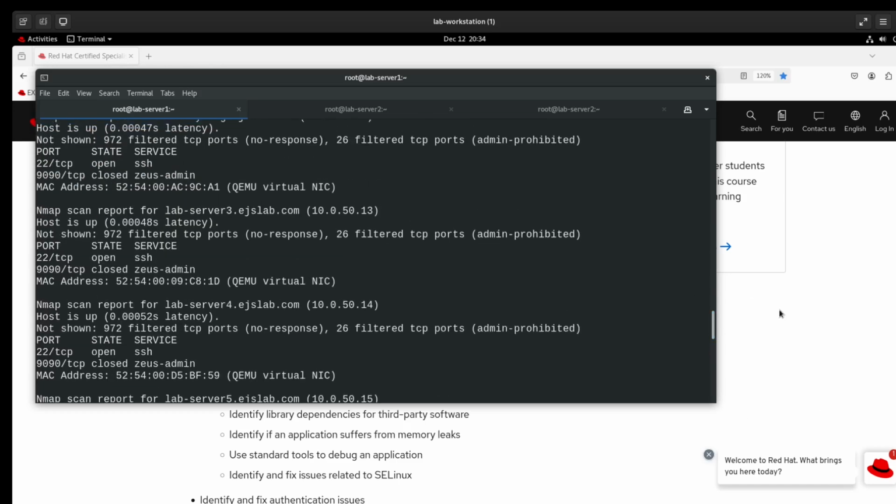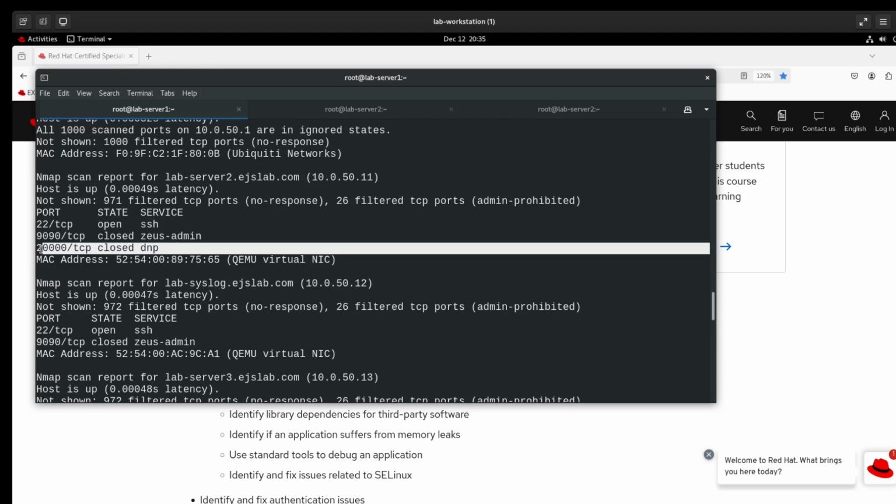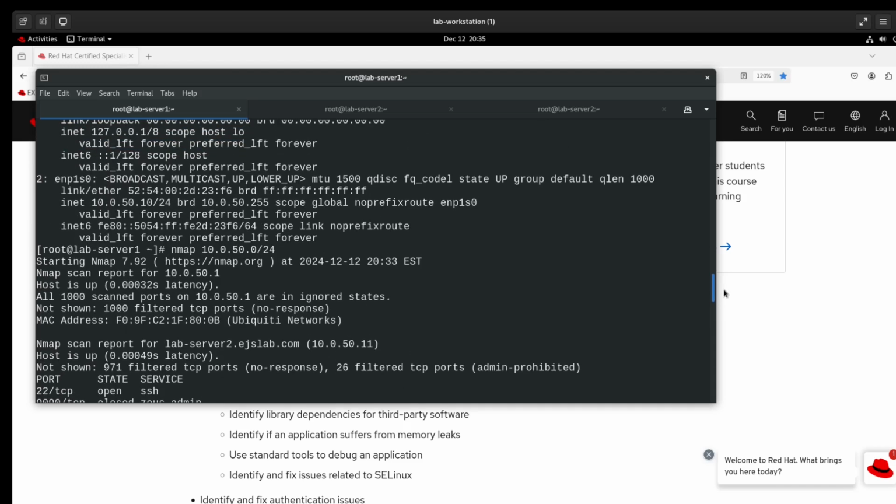You see my lab servers, or I'm sorry, closed is being dropped. Closed means the port is open, however, traffic can get to the port, but it is not accepting connections right now. As we can see that port 20,000 is still open on Lab Server 2, but obviously there's nothing listening on that.